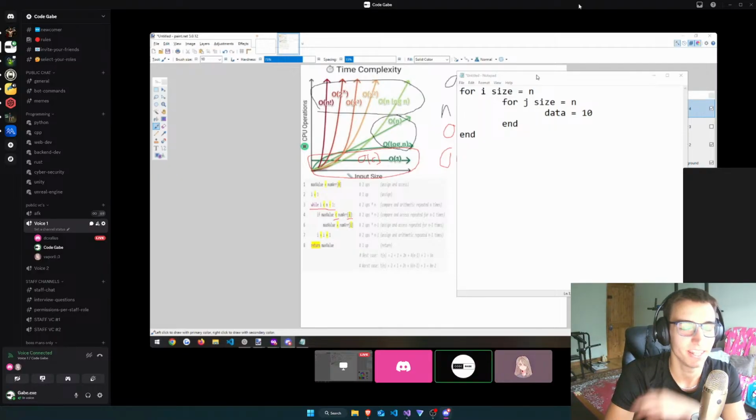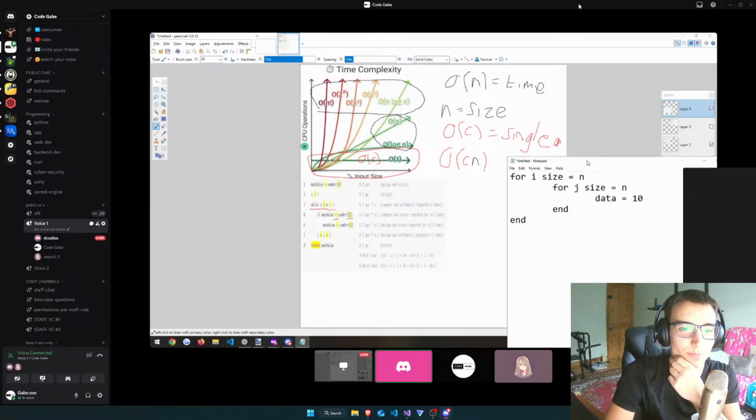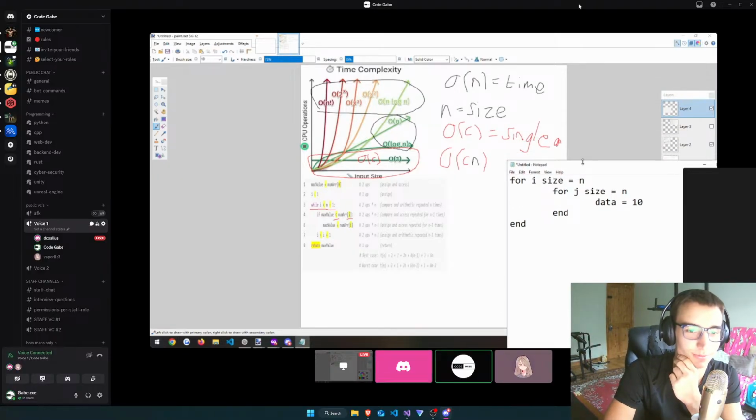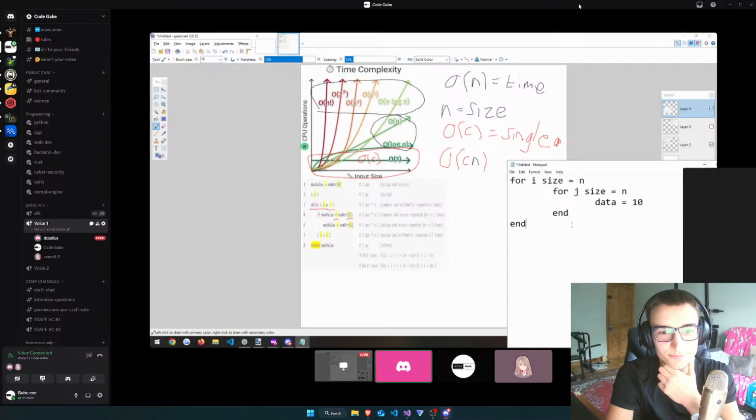So size is n, right? Yeah. Yes. Yeah, that makes sense. So n times n is n squared, so the time complexity is O of n squared. Right? Yes. In this instance. Okay.